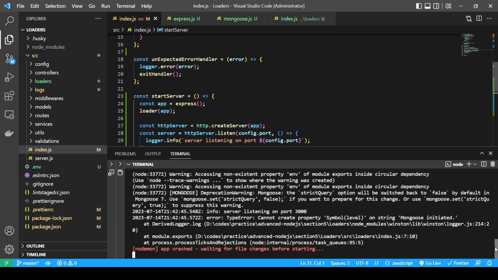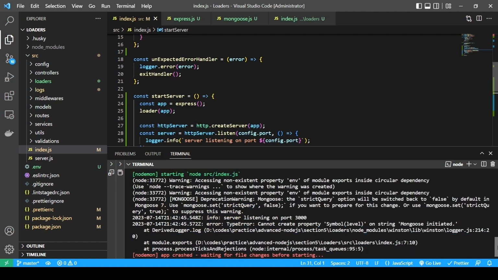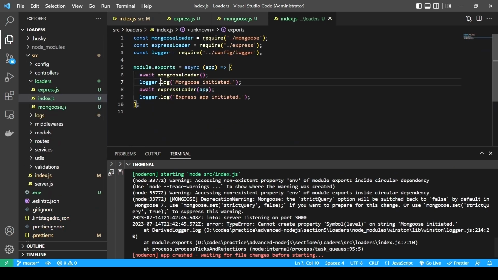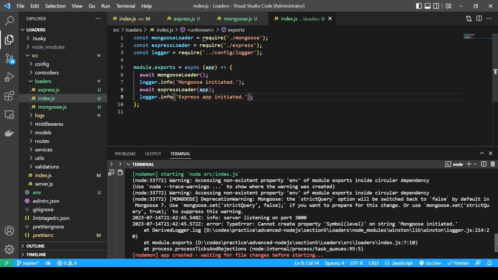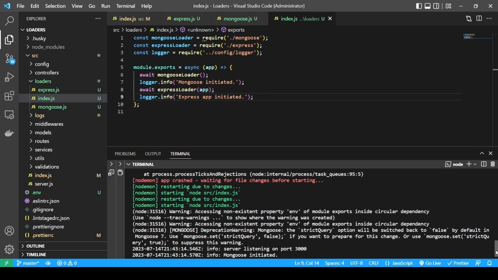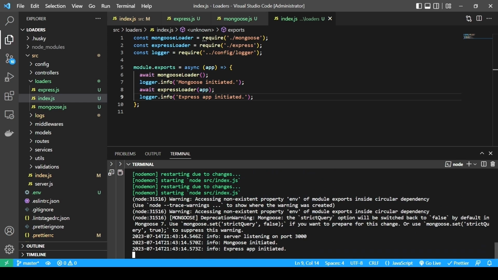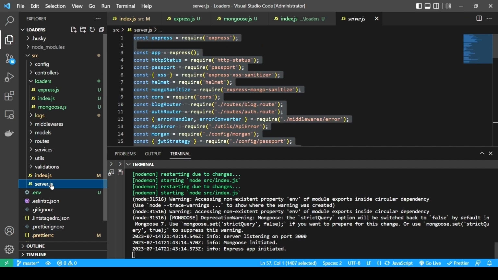It looks like we have a logging error. So this should be info, not log. And now the error is gone, but Mongoose should have initiated first. Let's see why. Okay, I just remembered that we don't need this file.